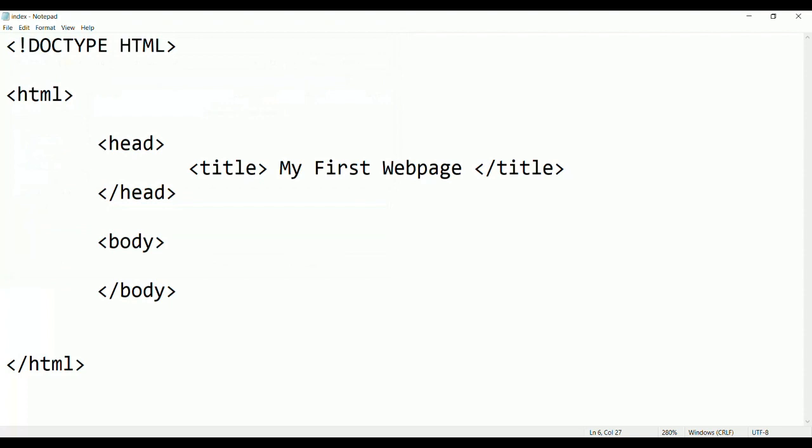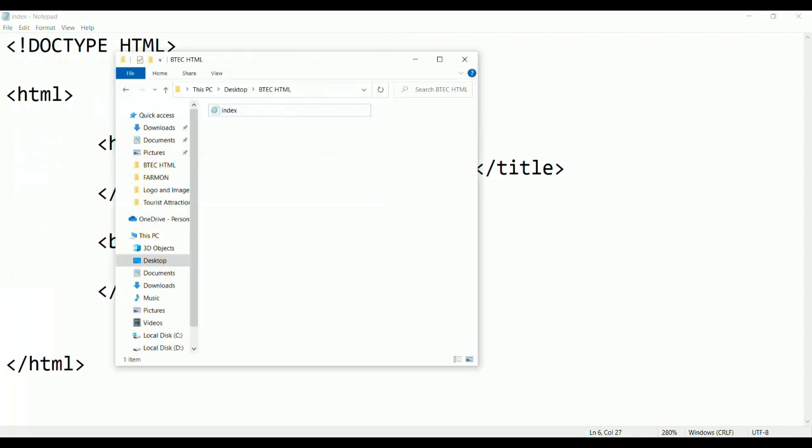So let's see the difference. If you have saved it as .html, you will see that your file will now be displayed by default with whatever your default web browser is. In this case, my default browser is Microsoft Edge, so that's why it's showing the Microsoft Edge or Internet Explorer logo.